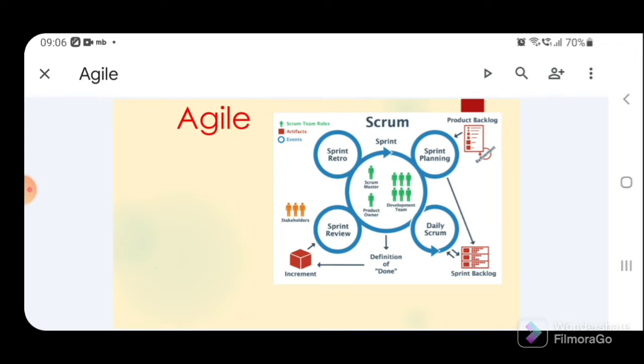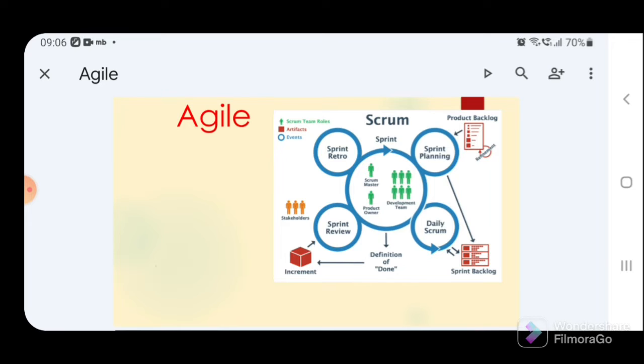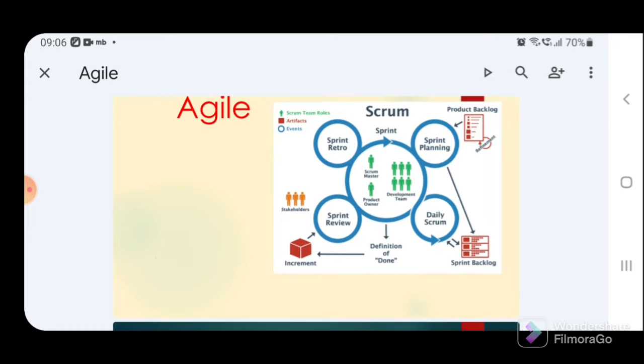So I hope you remember, guys, in the last video I discussed the STLC: what the STLC is, how many phases come under it, and what the models of STLC are. Of all the models, I discussed only one, the waterfall model. So don't worry, guys, I'll repeat it once again.